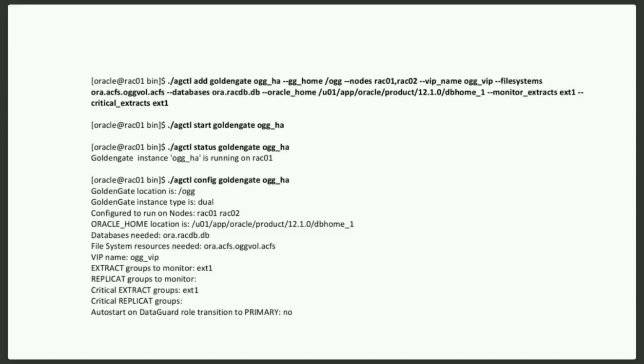We can see which nodes GoldenGate is configured to run on, the VIP name, the file systems, and any extracts that I have defined as critical. So in this case, we have not defined any replicats as critical. We just defined one extract as critical. Basically, if you're using DataGuard, we can also configure GoldenGate to start automatically as part of a role transition.